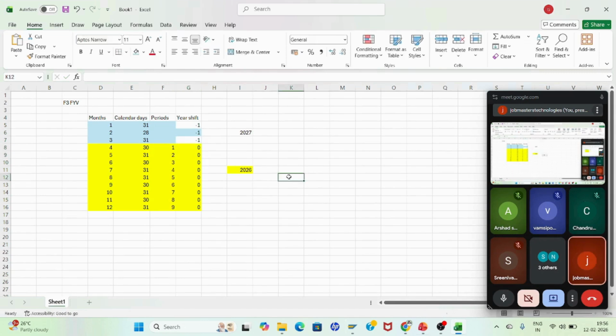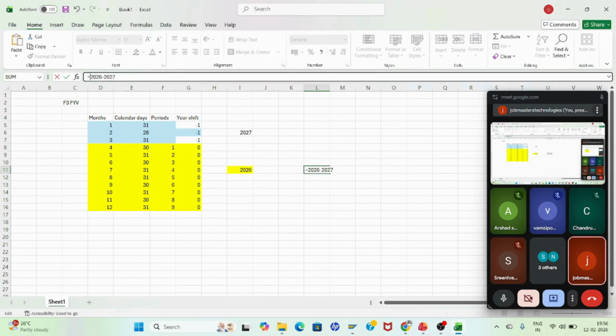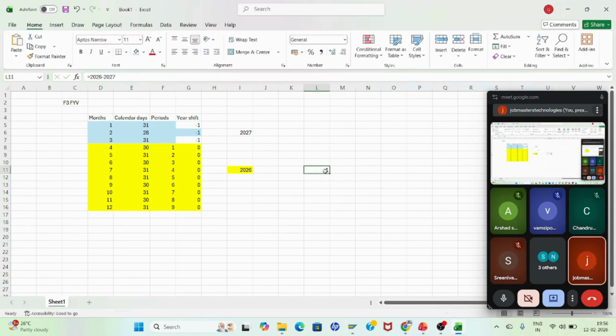So how is it coming? So 2026 minus 2027. What will be the value? -1. You see, if we want to include the future 3 periods in the current year, we get the -1. That means these 3 periods, even though they come under 2027, will be added to our fiscal year 2026, like 1 to 12 periods. These periods we have to give 10, 11 and 12. This is the 12 periods.